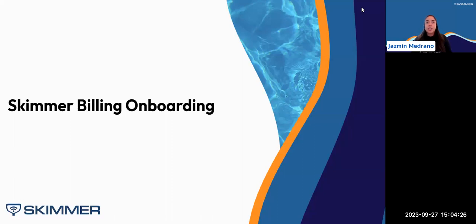No more printing out those invoices, mailing them to your customers, or waiting for your checks to come back to the office with cash or wet checks. Skimmer delivers those electronic invoices, collects payments, and automates many of your most tedious billing workflows.